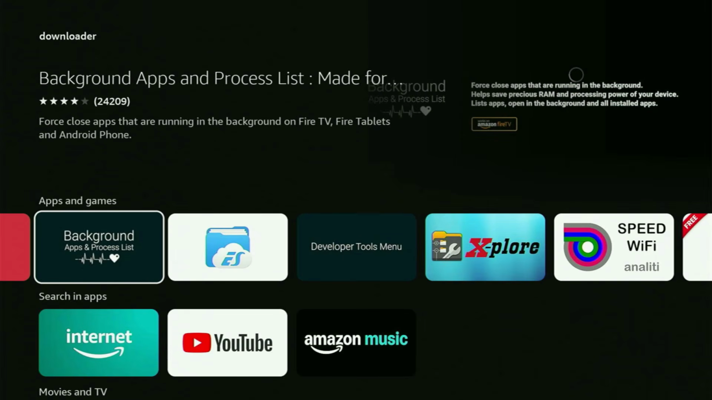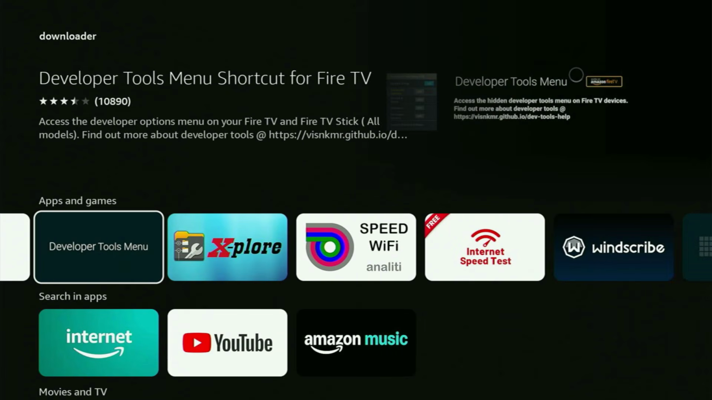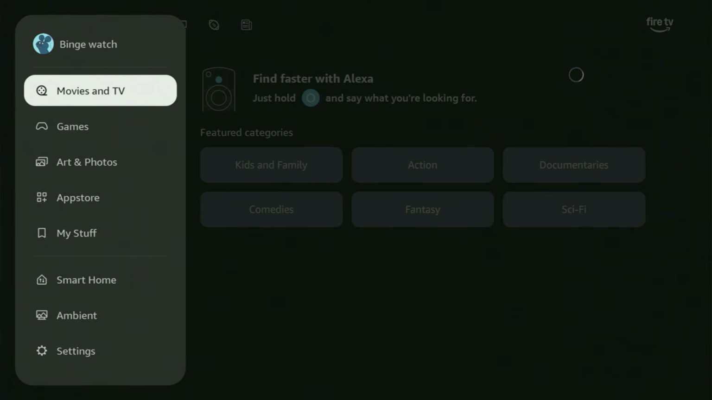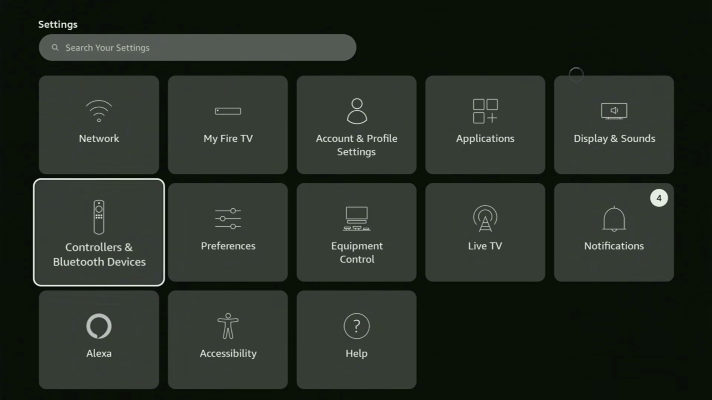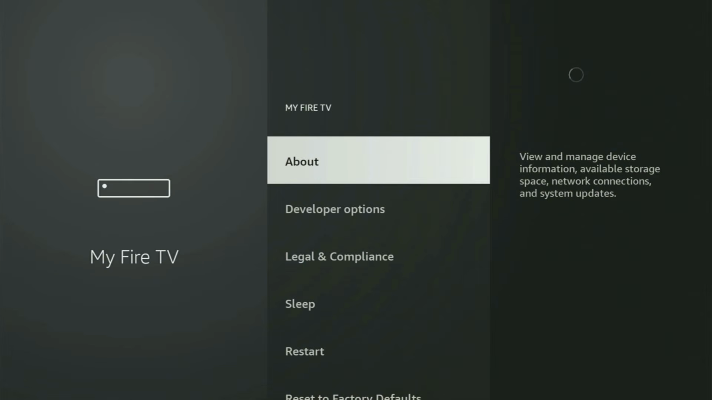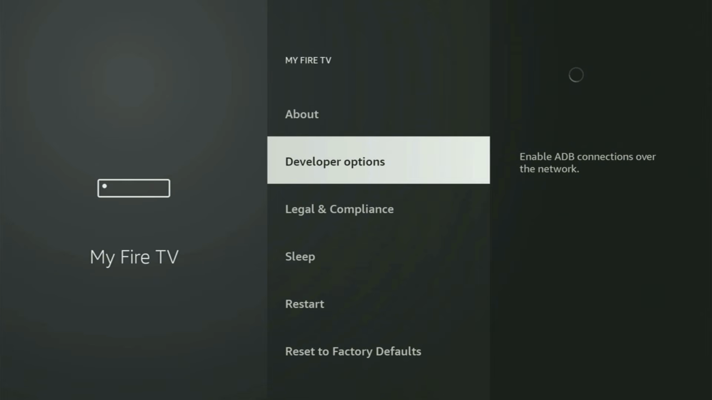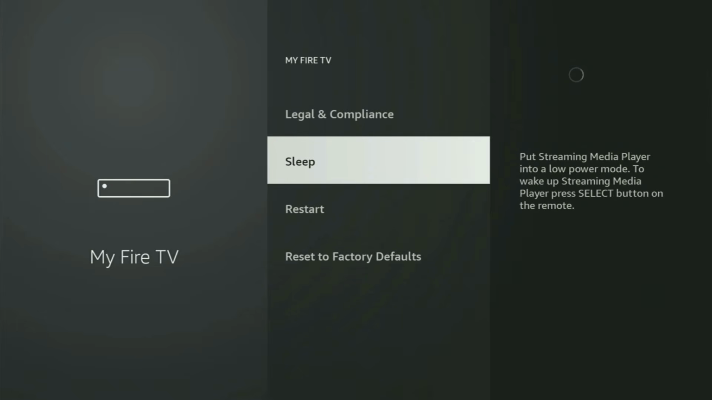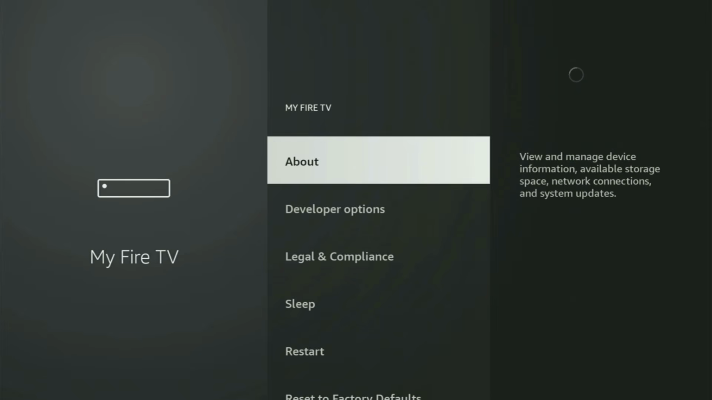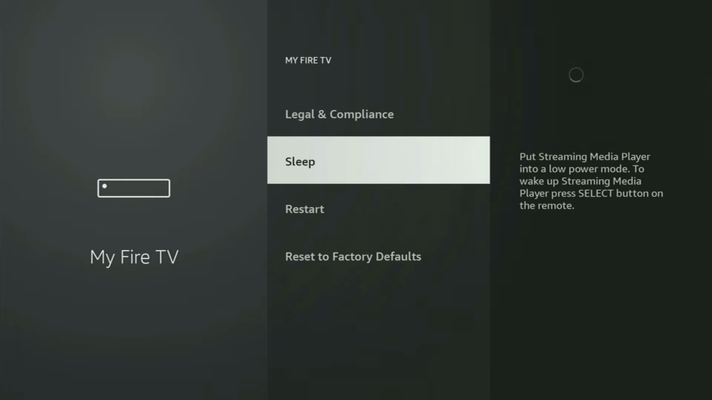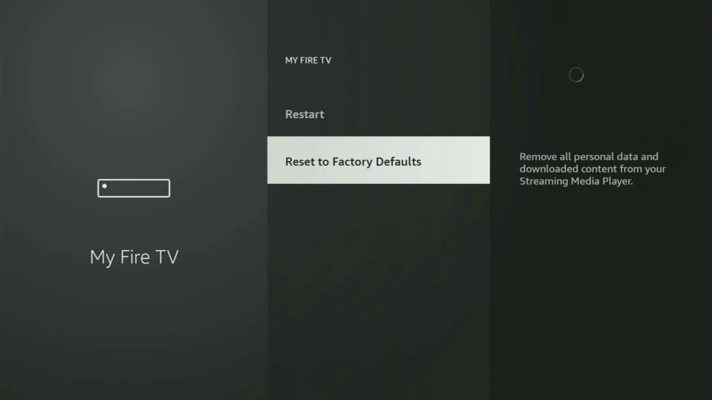So now in order to actually set up Downloader, we have to go to the settings. So click that menu button and then go to the settings. Open them, then the next step is going to My Fire TV, and after that you will have to turn on the developer options. But the thing is, on some Fire Sticks, and especially on the new Fire Stick devices, the developer options might be hidden by default. So if that's the case, and you cannot find developer options anywhere, then no need to worry, because it's really easy to make them appear.